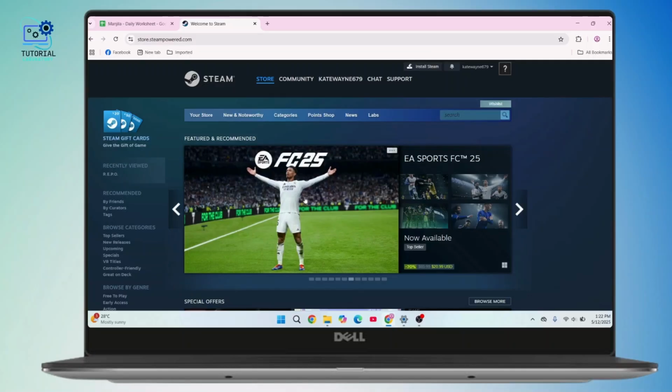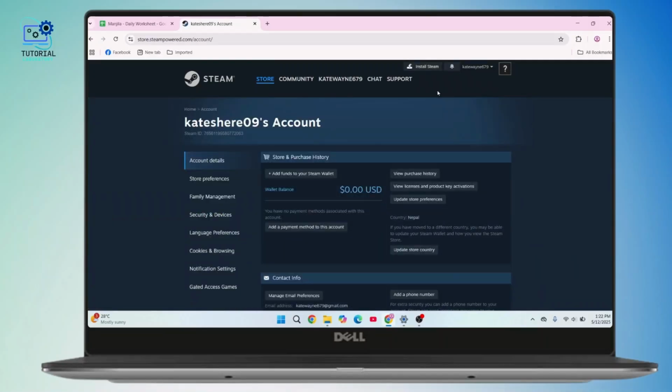First of all, log in to Steam, and once you're here, navigate to your profile at the top right corner and click on it. From here, head towards the account details. Once you're under account details, here you have store and purchase history. Under that there is an option, update store country.